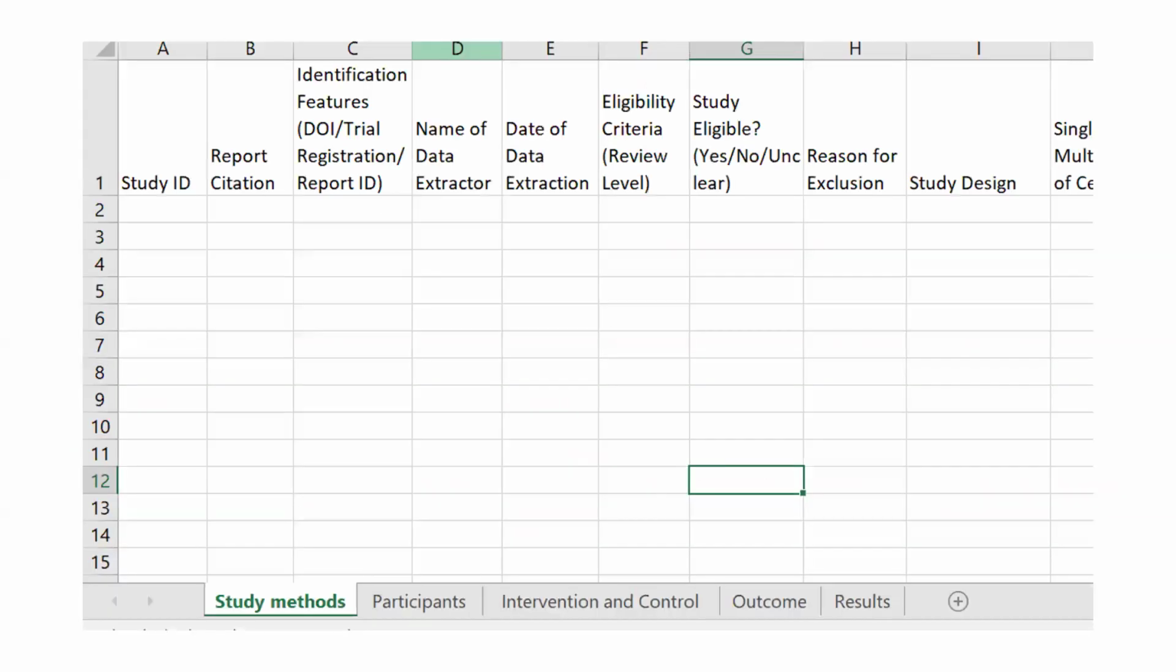So what I'm showing you here is that in Excel, you can have different worksheets for different domains. So first one could be for study methods, another could be for participants, followed by intervention and control, outcome, and the results. So that your data sheet is not very long and complex. You can split it up into different worksheets, which makes it more manageable. So you can see for study methods, you can talk about the details of the study.